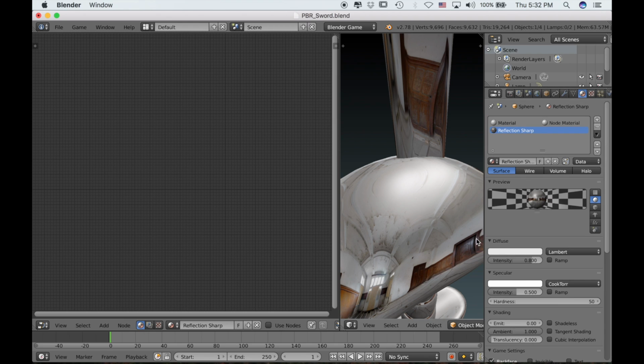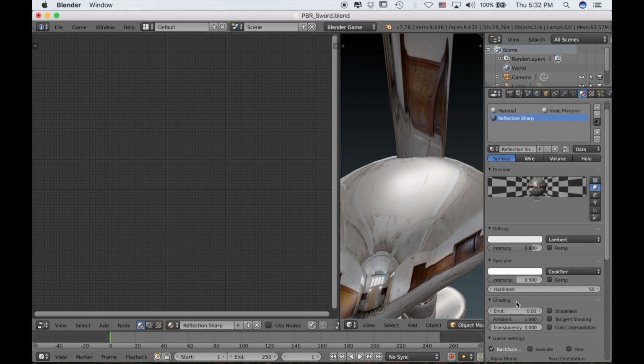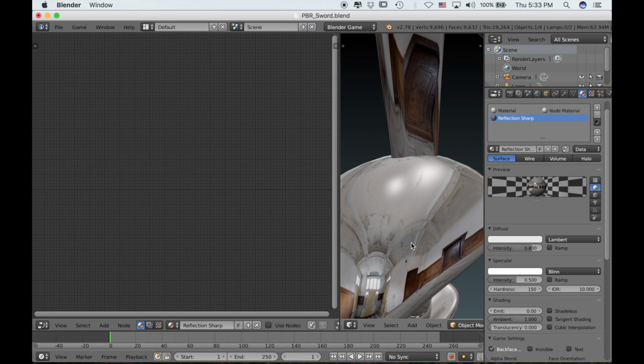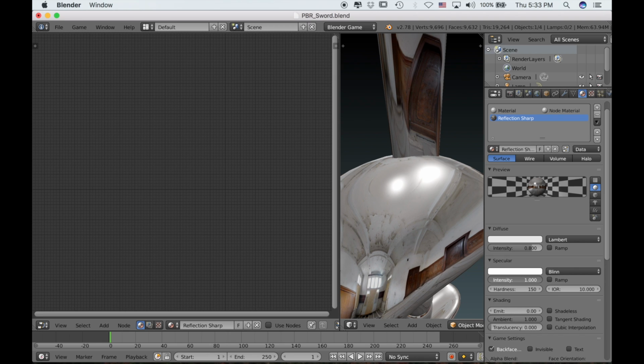So let's go back to the Material tab, and we will switch the type from CookTorr to Blinn. And now I'll take the hardness value up to something like 140, and the IOR value all the way up to 10. And that sharpens that specularity up a little more. Maybe we'll take the hardness up more to 150. And we can increase the specular intensity as well. Okay, that looks a little better. Maybe a hardness of 200.